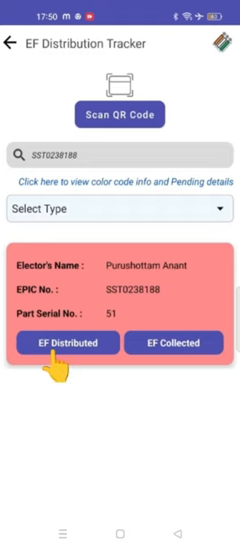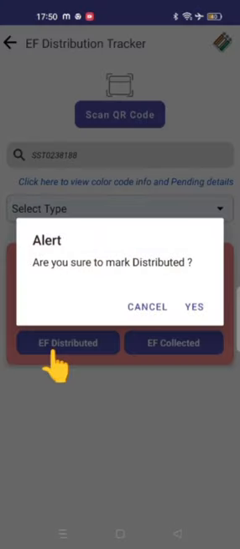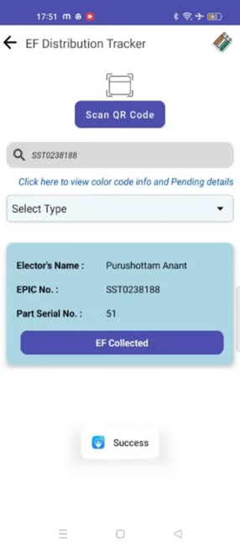Now to mark this elector as EF distributed, BLO will click on this button and a confirmation pop-up will appear: are you sure you want to mark this as distributed. If BLO clicks on cancel, then this elector will not be marked as EF distributed and BLO will be navigated to the previous screen. This pop-up will disappear, and if BLO wants to proceed to mark it as EF distributed, then BLO will click on the yes button. When BLO clicks on this yes button, this particular elector will be marked as EF distributed. A successful message will appear and the color code combination will be changed to blue.